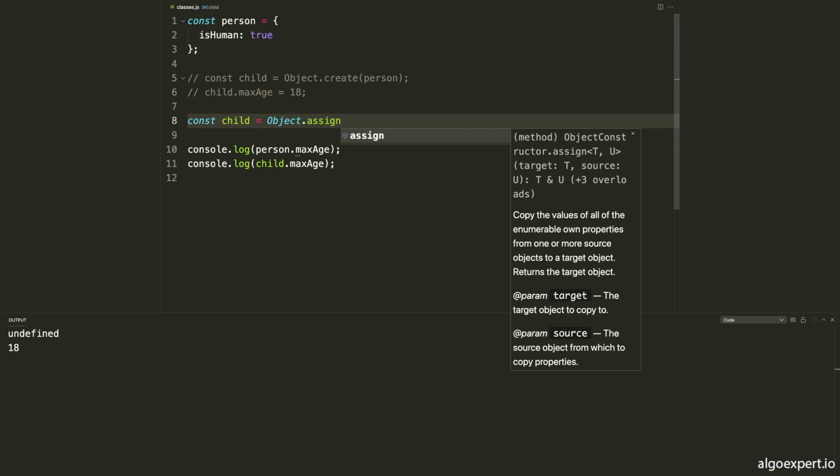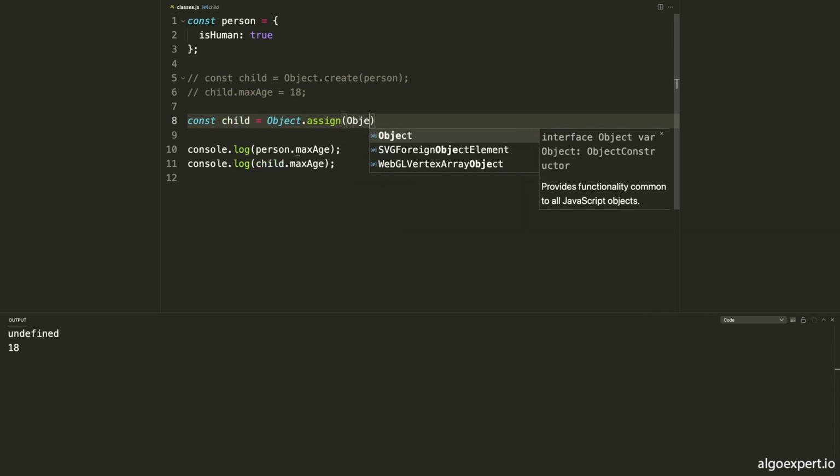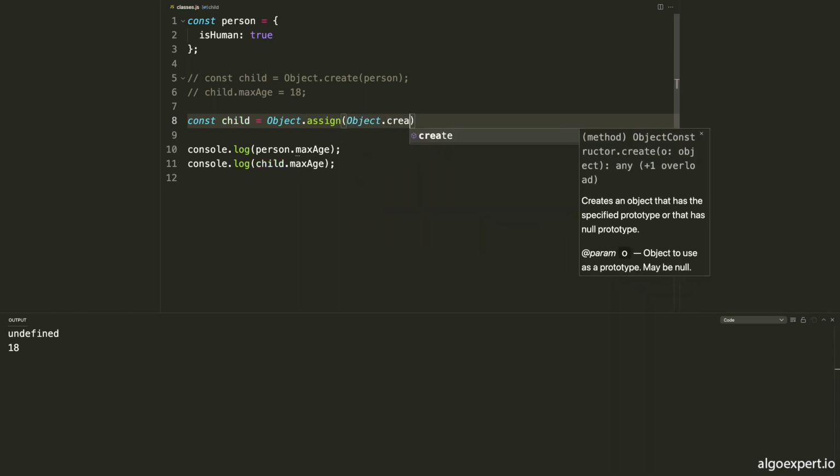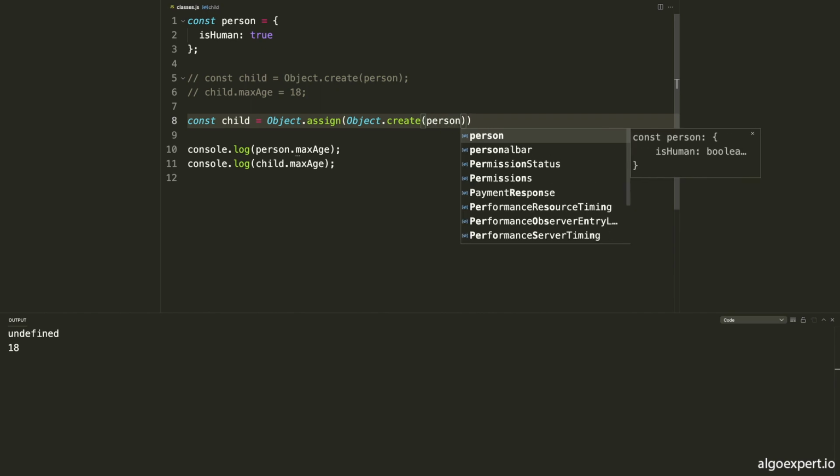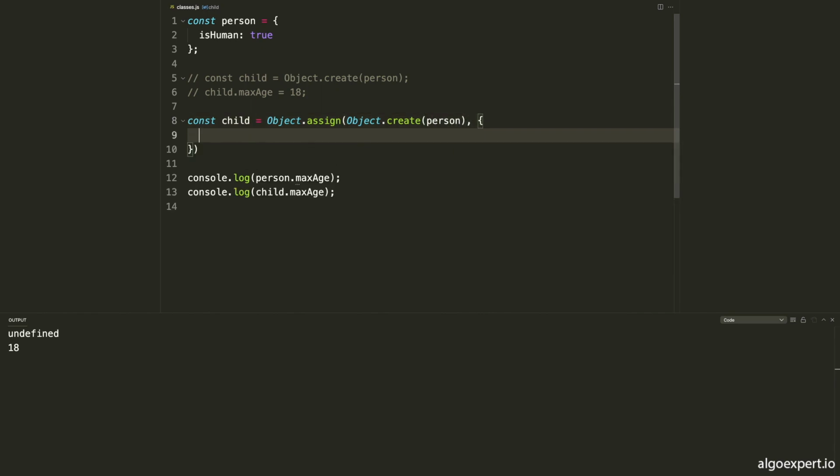So what we will do is for the target, I will say Object.create, and we will create a person. And then for the source, I will add in any properties we want, such as maxAge. So we have the maxAge of 18, and what this is going to do is it first creates a person. So it creates an object with the prototype of person.